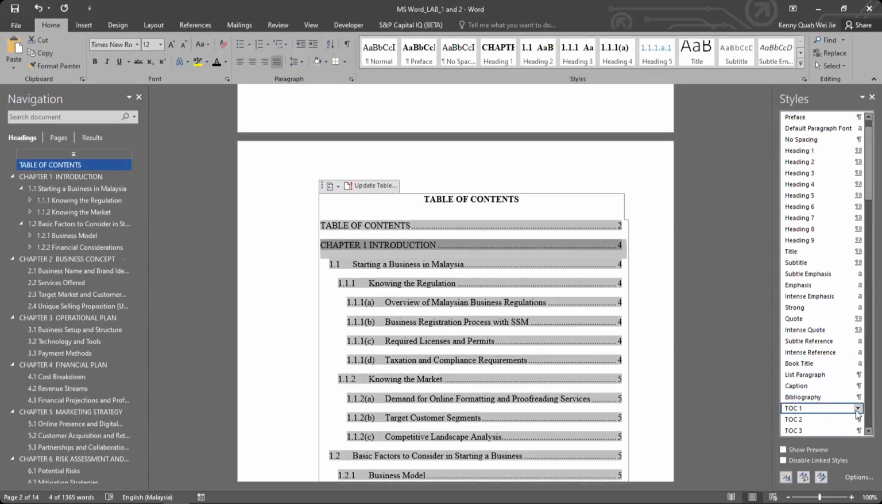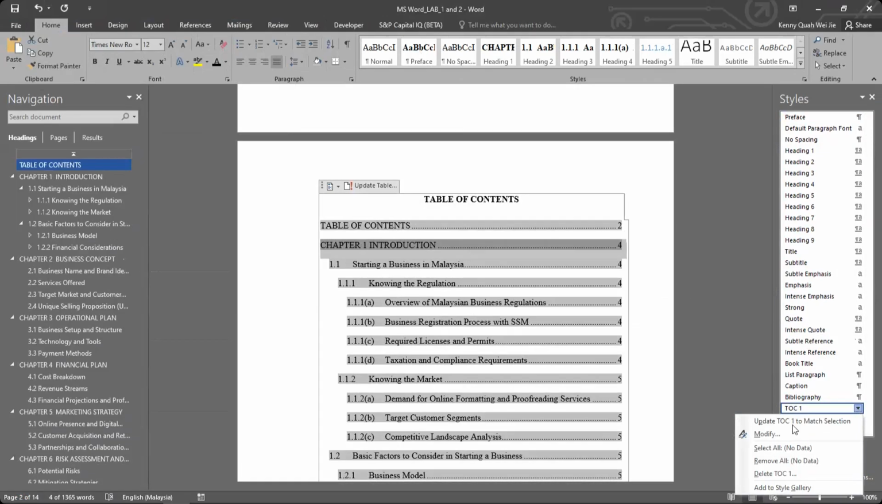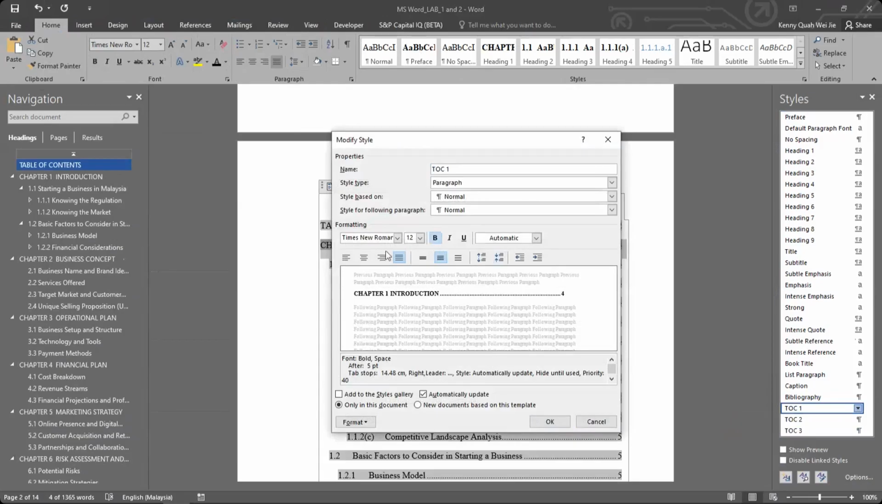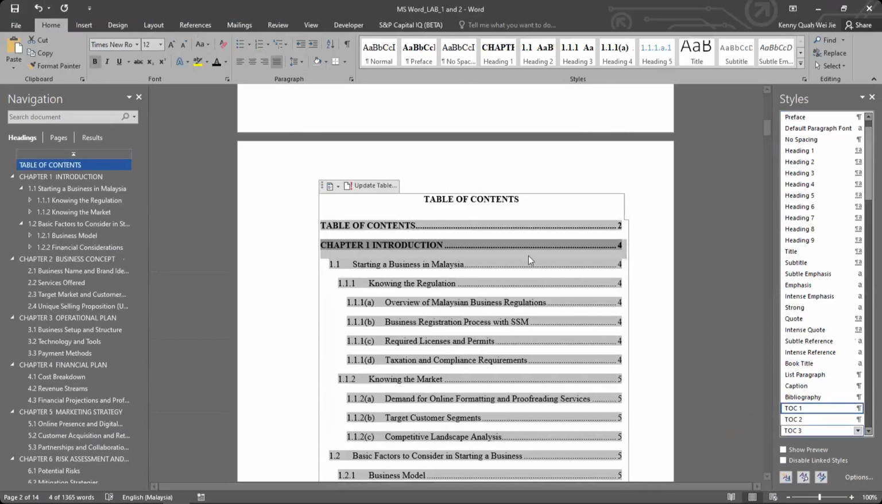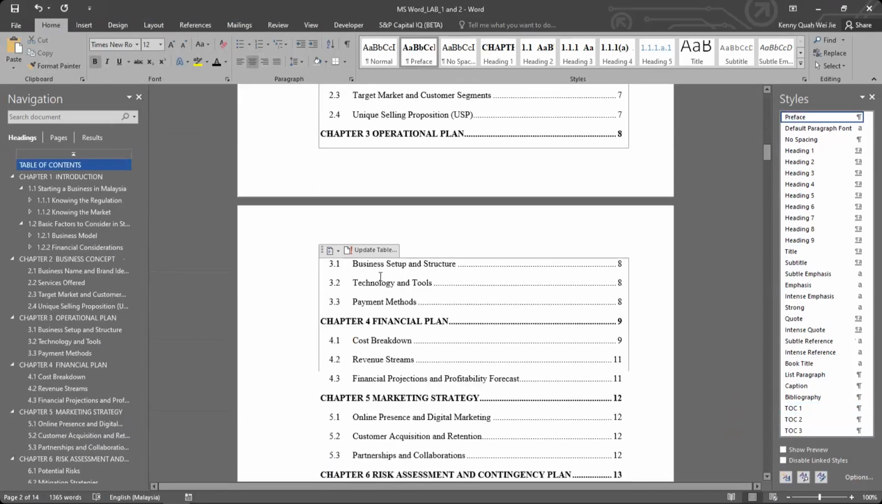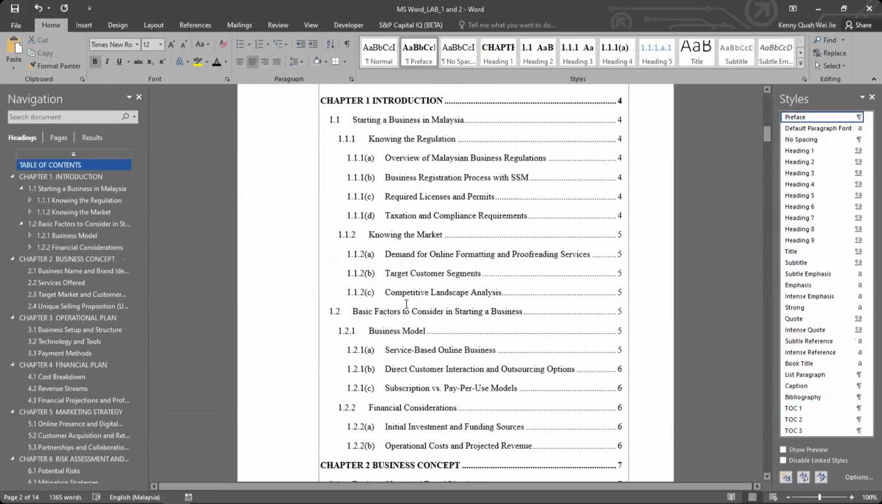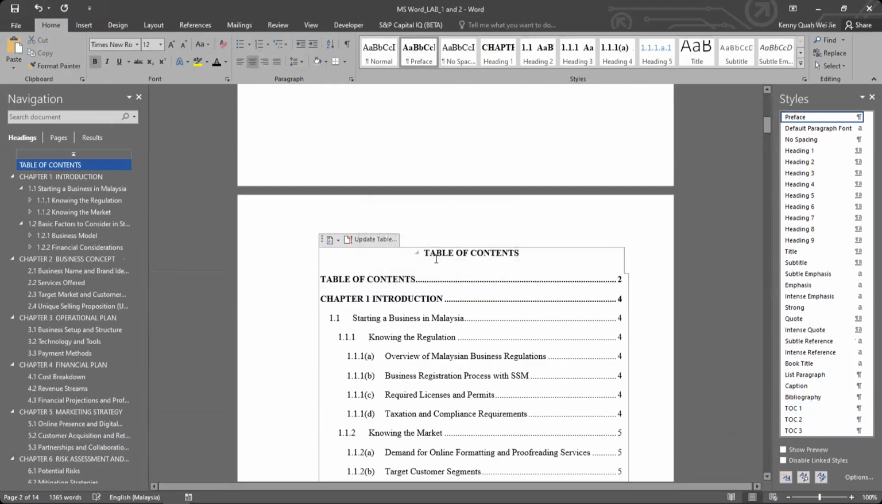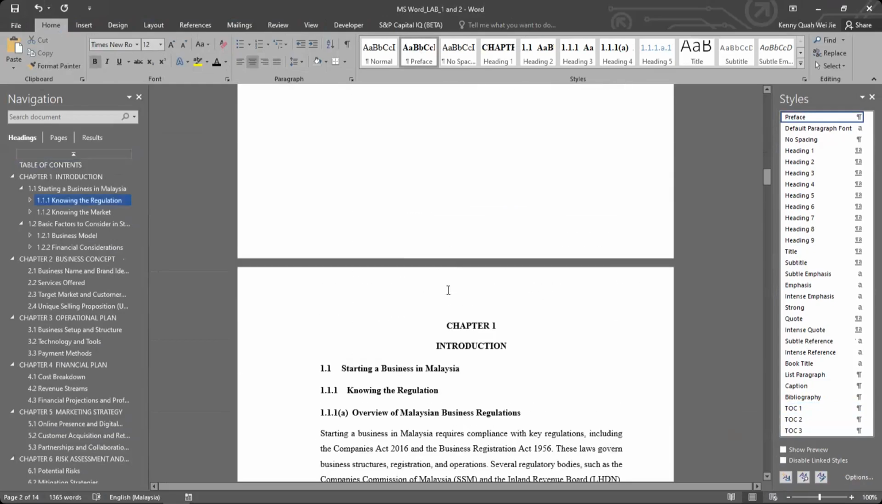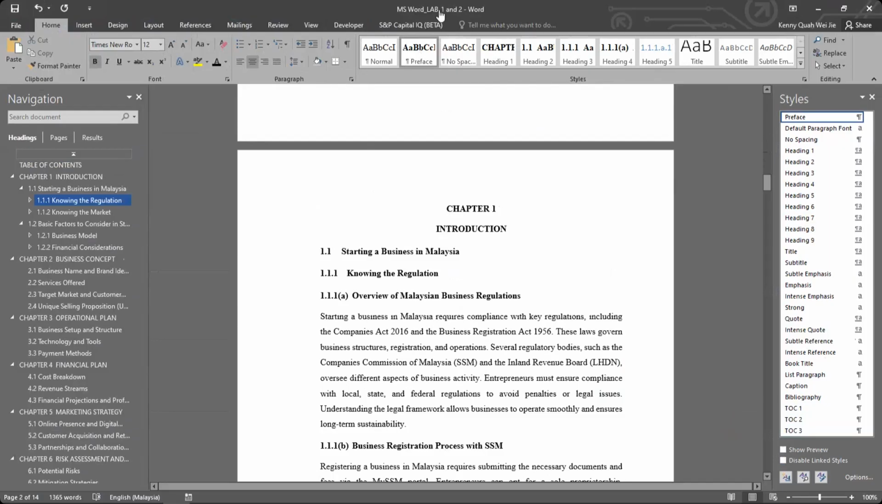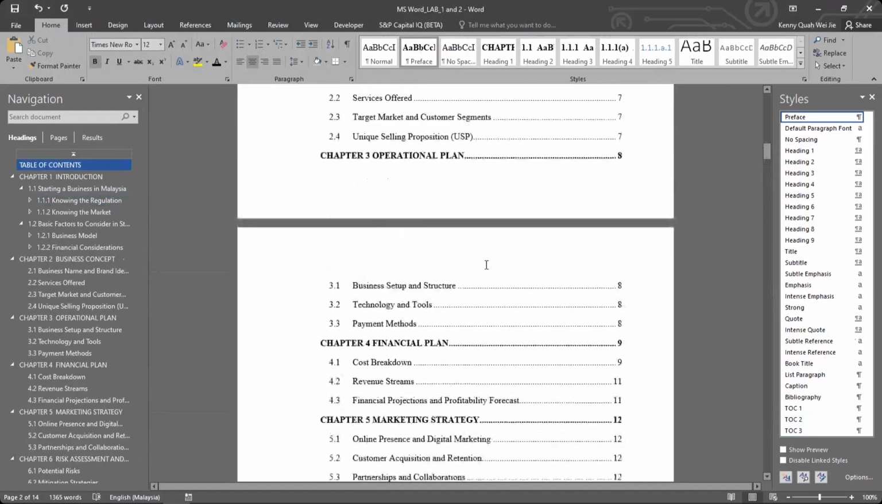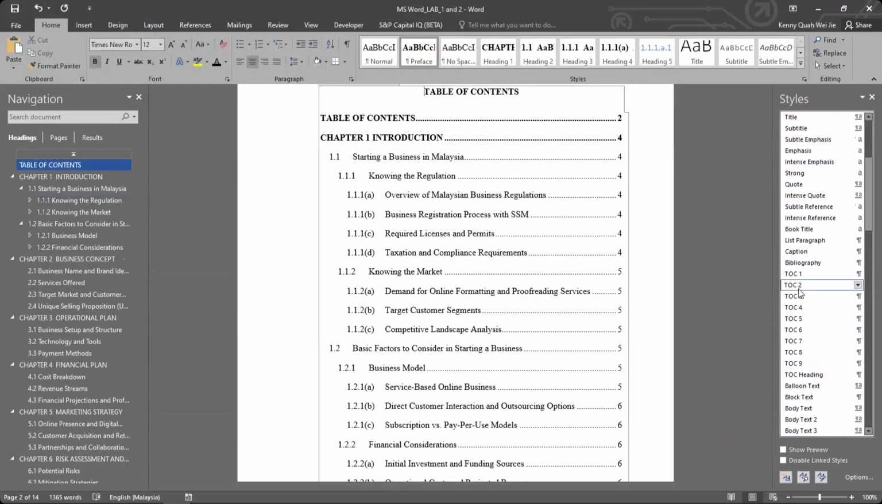So let us click on this one, right click or click on here, and you want to modify. Play with the basic one first. You want to bold the whole thing for the TOC1, which means the first level. If I click bold, you can see everything is now bold. Let me click update. The headings are not changed, and the best thing is it doesn't affect over here because this one uses the style Heading 1. For this table of content, you actually use TOC 1, 2, 3, 4.